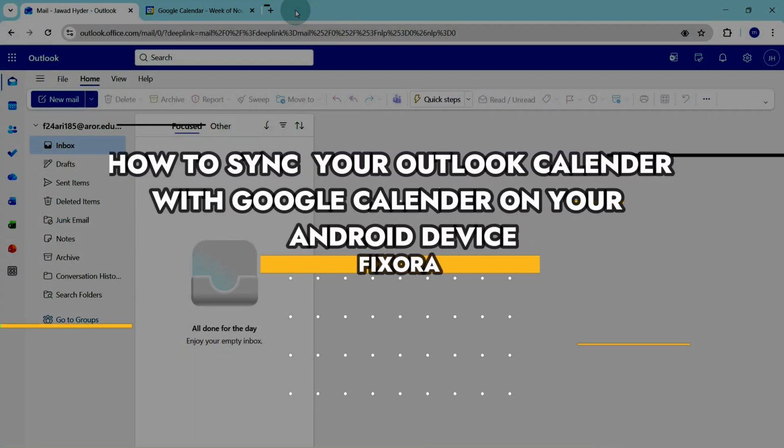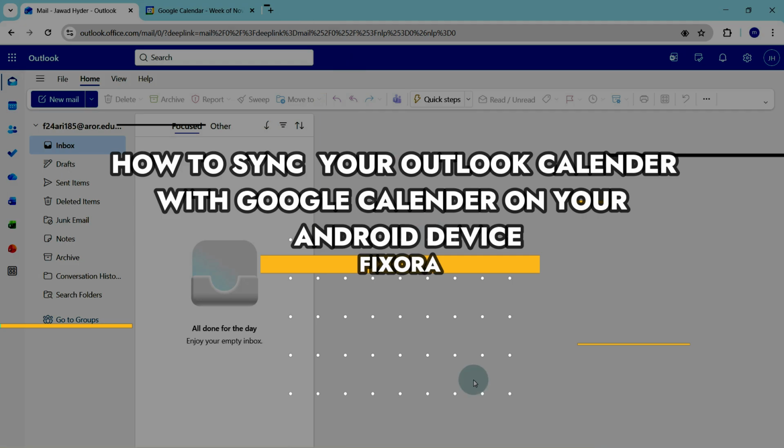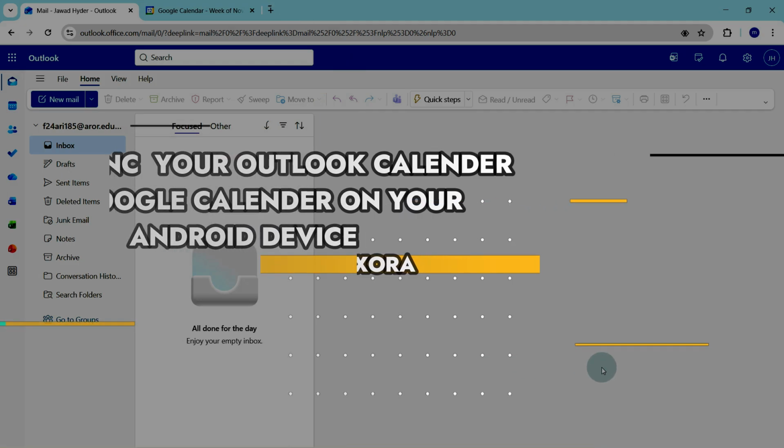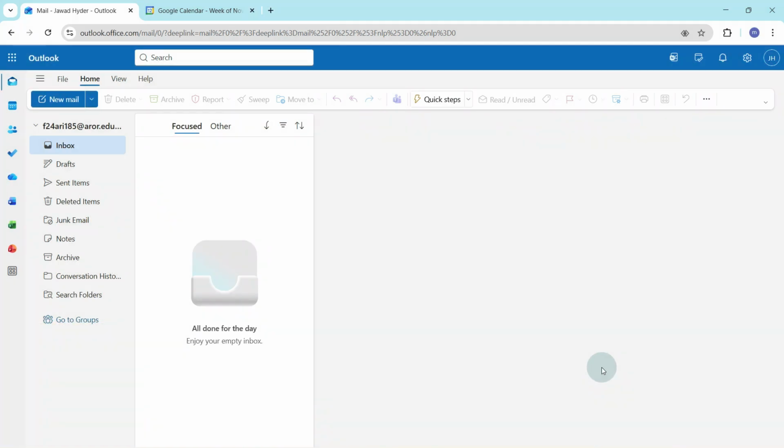In today's video, I'm going to show you how to sync your Outlook calendar with Google Calendar on your Android device, so you can easily manage all your events in one place.